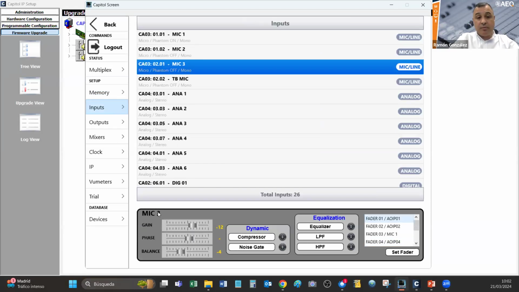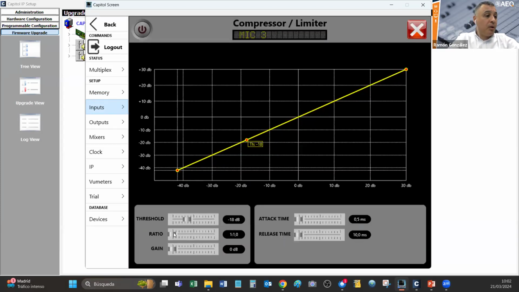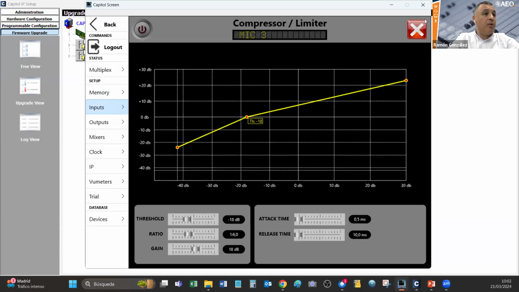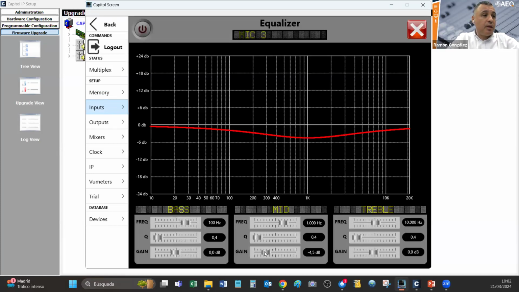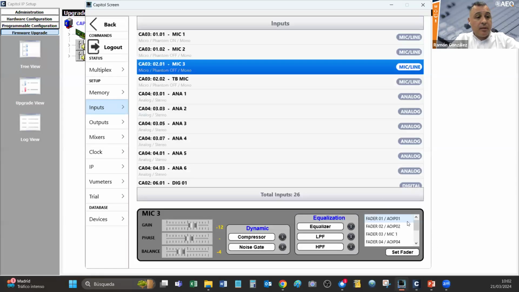For example, in case of microphones, you have access here for all of the settings for our dynamics audio process. We have compressor, noise gate, limiter. In case of equalization, as well, is the same. We can do any setting very fast. Even we can assign the fader that we need for this input very fast. Set fader, and that's all.